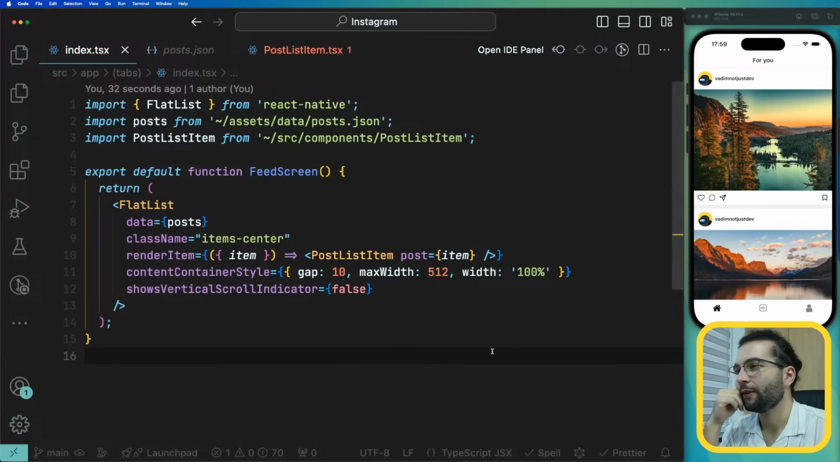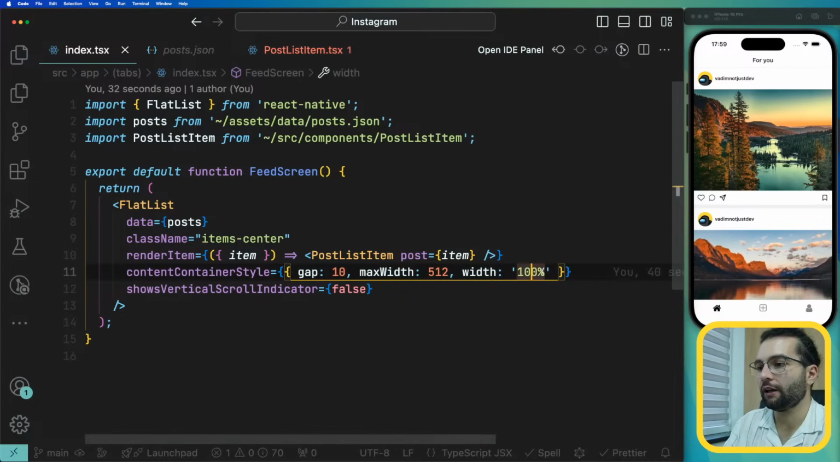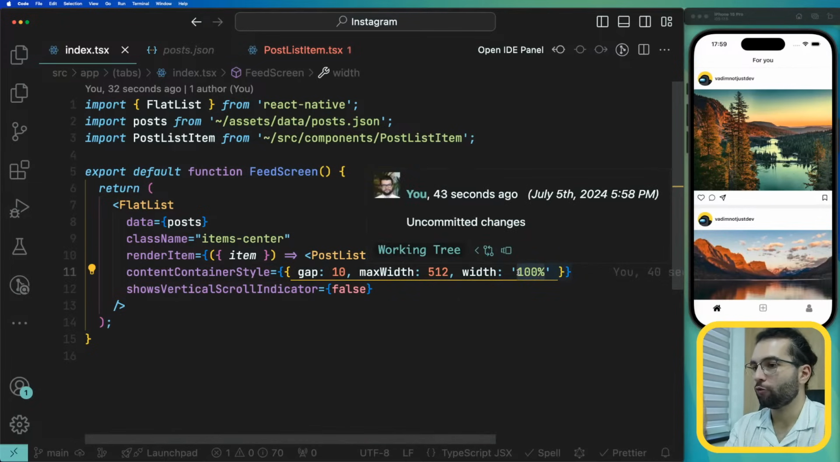Add minimum width. I don't think I need minimum width. I need the width of the flat list to be full width on small screens. Because if I add minimum width, it's going to look weird if the device has an even smaller screen size than the minimum width. You have to place the flat list in a view and do the styling there.